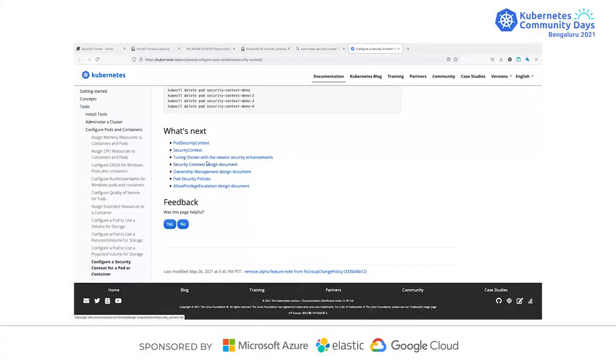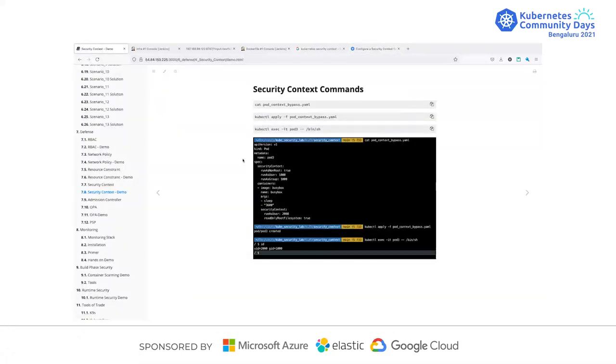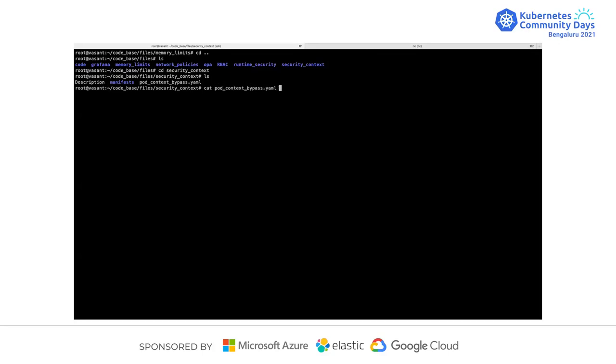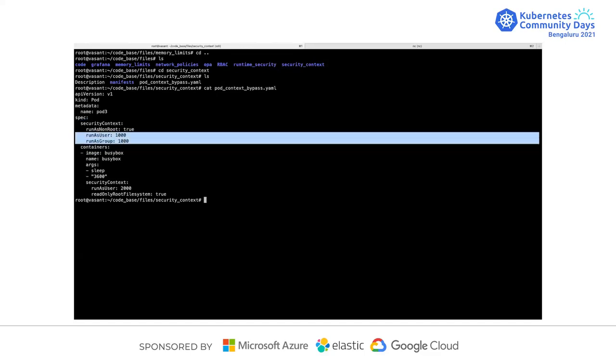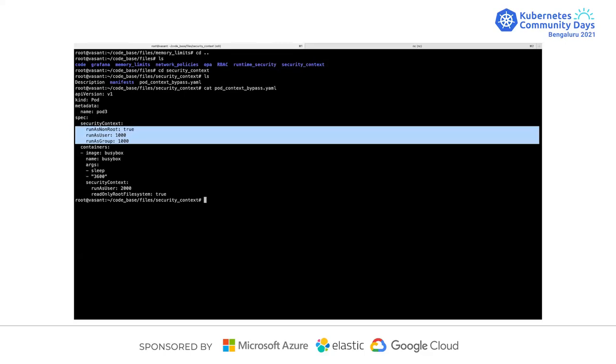So now let's look at one quick example. Here in this scenario, this is how we actually define the security context. Anything under directly here will be applied to the pod. Whatever you define, it could be run as non-root, run as a user, run as a group, a privilege escalation flag true or false. Everything can be applied here.